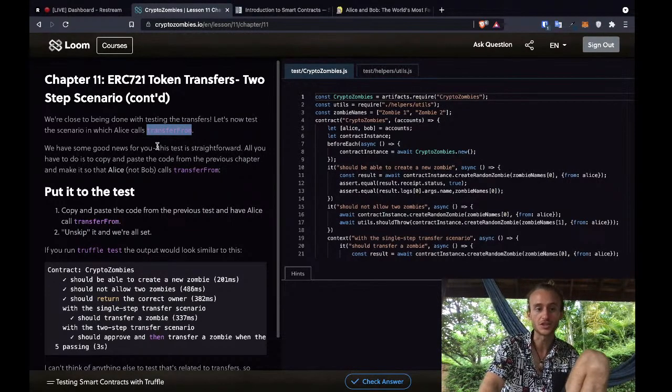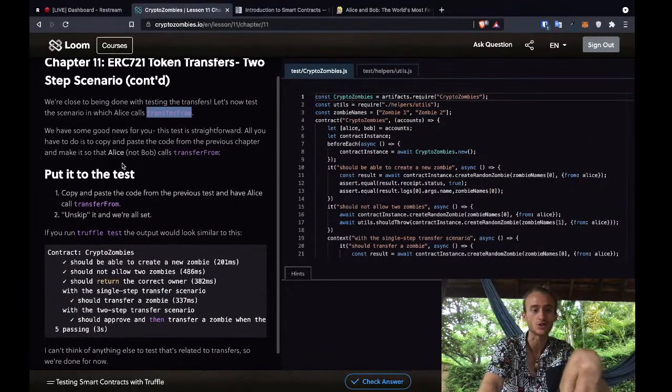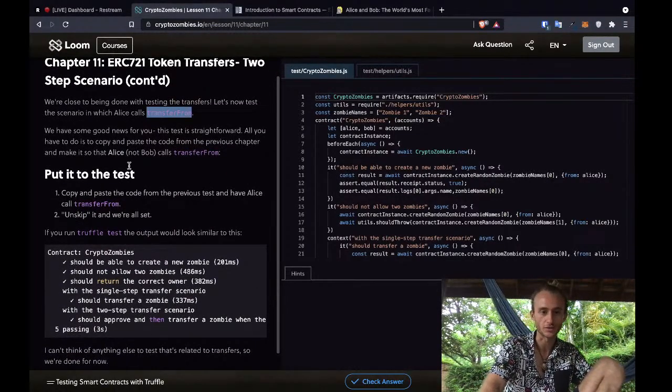Chapter 11, ERC 721 token transfer. Two-step scenario. We're close to being done with testing the transfers. Let's now test the scenario in which Alice calls transfer from. We have some good news. The test is very straightforward. All you have to do is copy and paste the code from the previous chapter and make it so Alice is the one that calls transfer from.